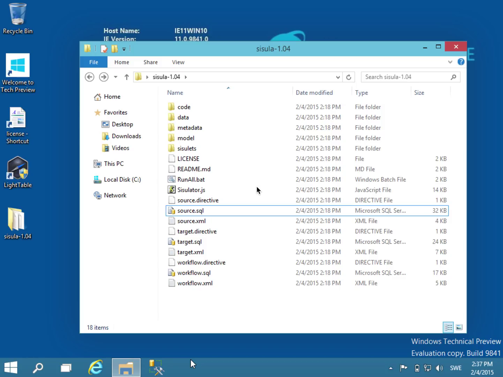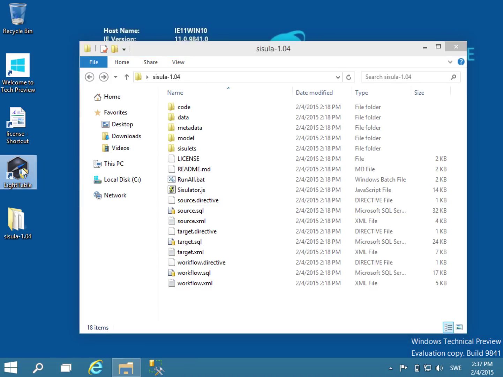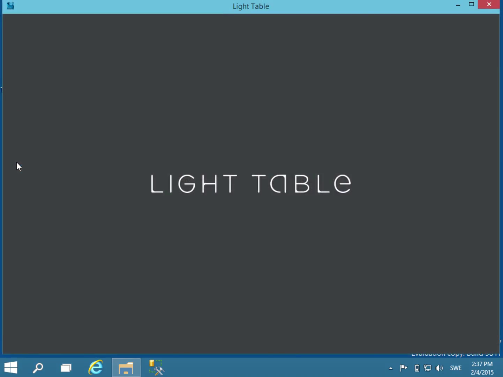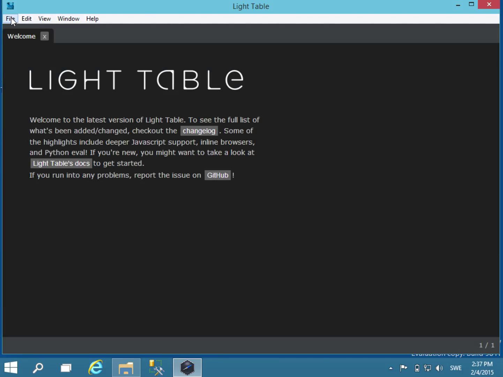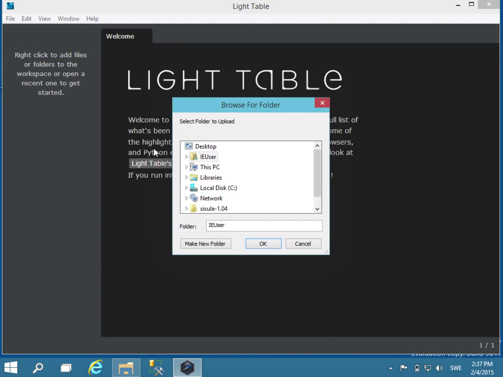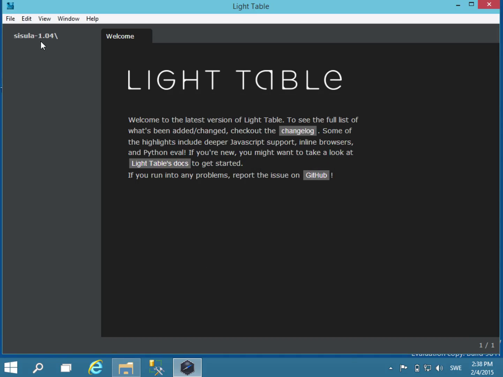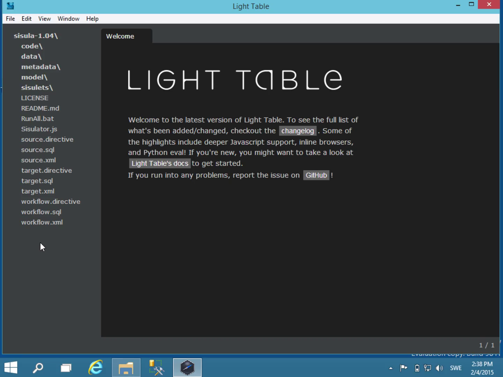Welcome back. We're working with the Sisula ETL framework, and let's start looking a little bit closer at the files. I'm going to start a text editor here, and we're going to open up the folder so we can look at the different files that are available. So file, open folder, and let's see what's on the desktop. Sisula. All right, so here are the different files.